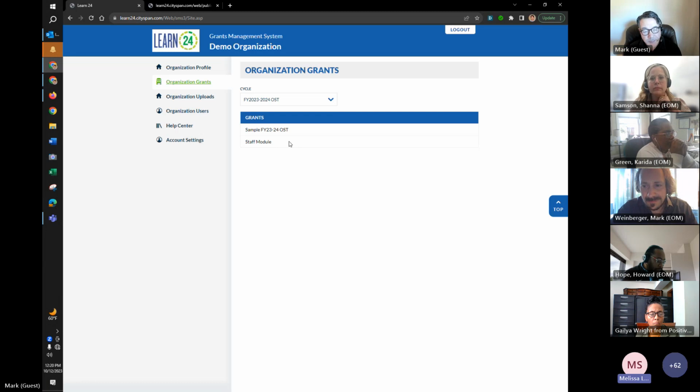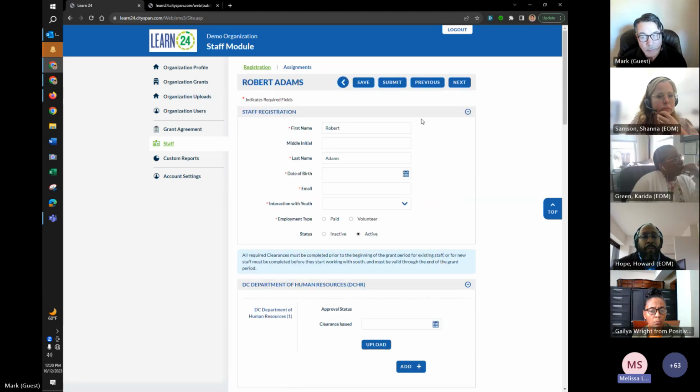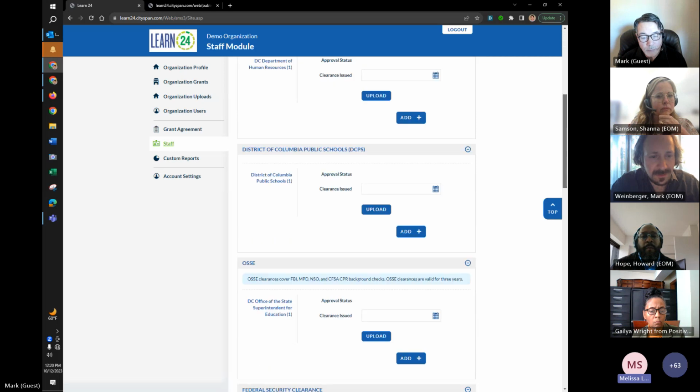No, I do see the staff module. It does allow us to see it, but when you go into the staff module, actually, one of the names was taken out. I'm not certain why, but the remaining staff is there, but there's no data, just our names, basically. None of our clearances or anything is there. It's all blank.